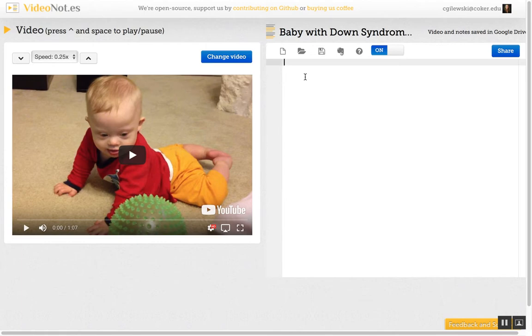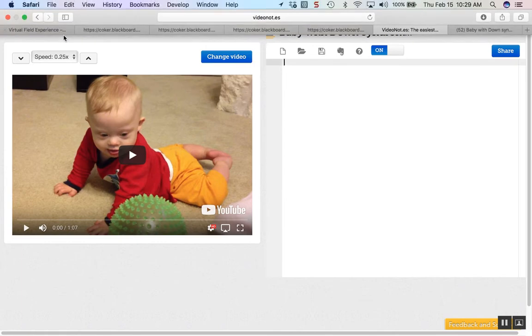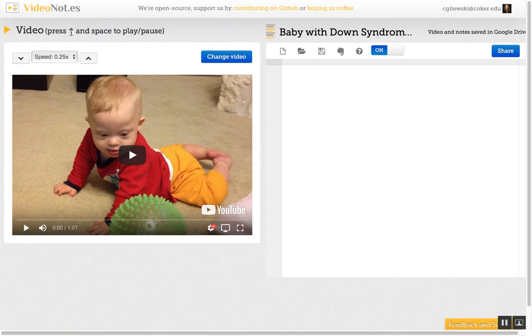So a couple of things to know about video notes. Right here, you can press the up caret and the space to continue. It's easiest to hit the space bar to pause and play. However, you don't have to pause and play if you don't want to. It's up to you. But as you type your notes, it's going to timestamp where in the video that occurred. Also, something else you can do is speed it up or slow it down. So those two things. So let me give you an example of what this might look like. So let's watch Noah.